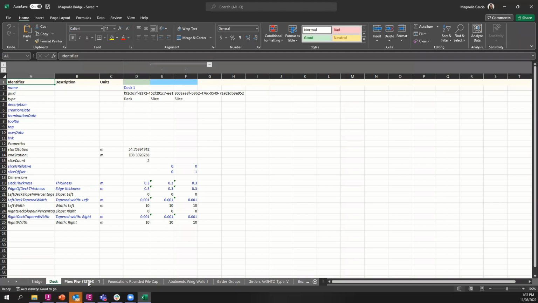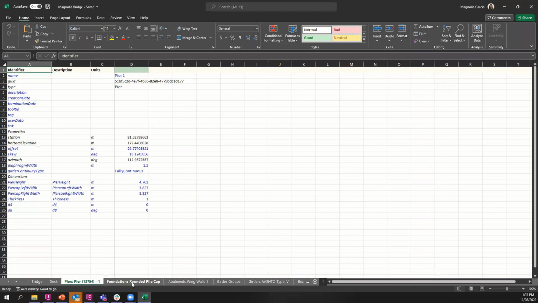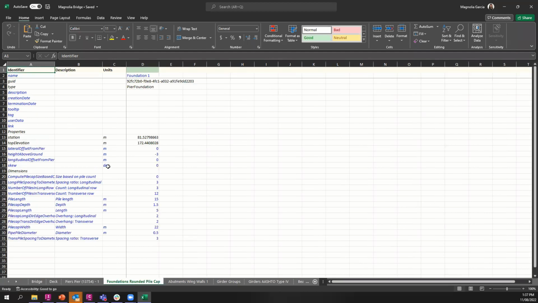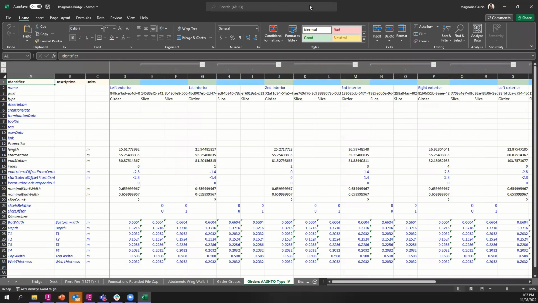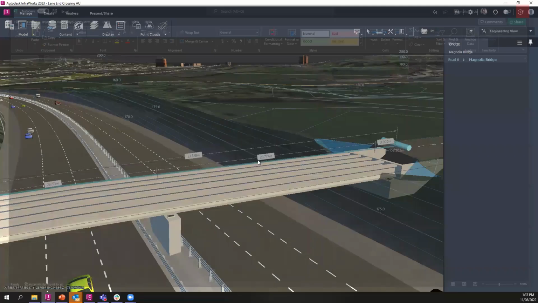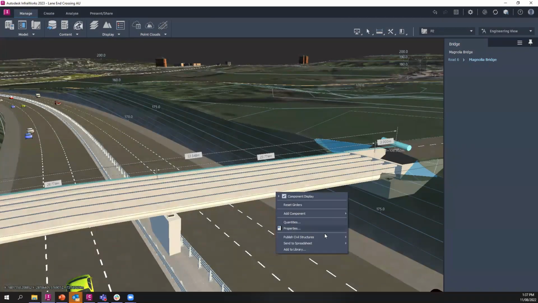So you have all your bridge components. You can control the values from here. Then once you're happy with it, save it and update it back into your InfraWorks. So once you click update existing, that would just read off the export that you have created and just apply all those changes that you've done.